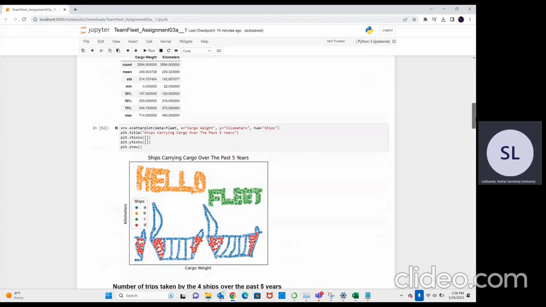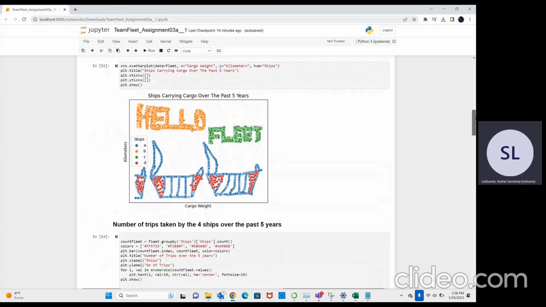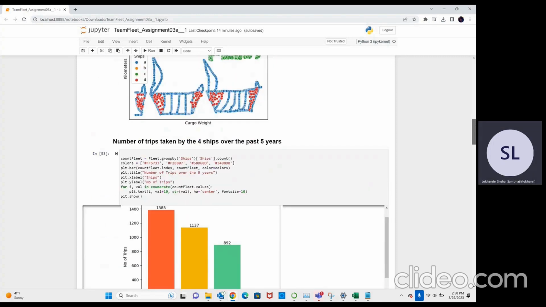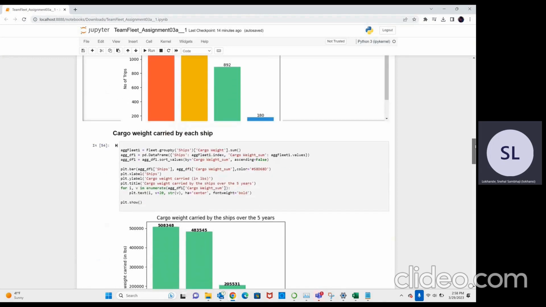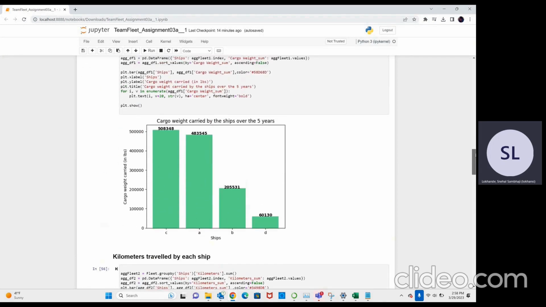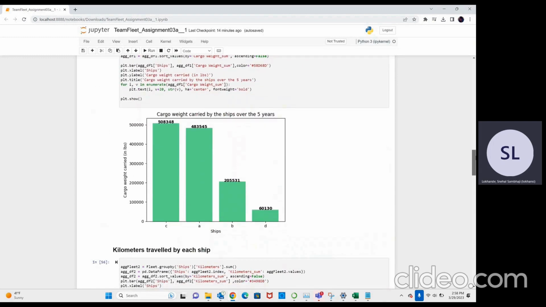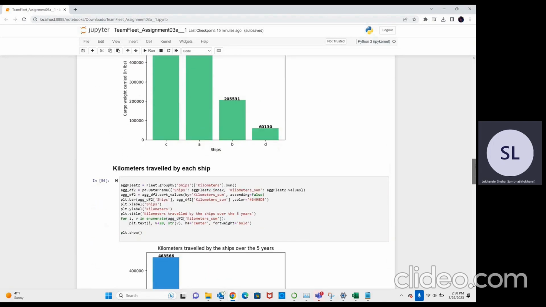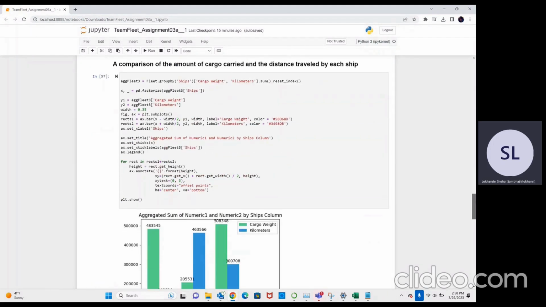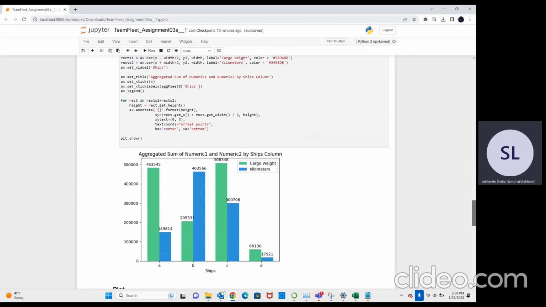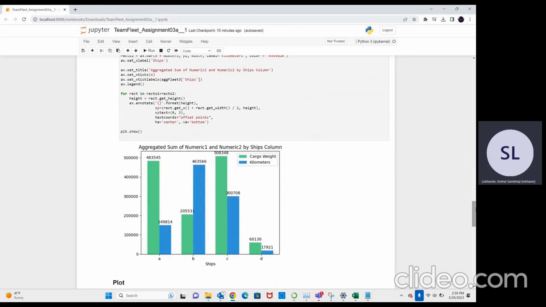This was our drawing initially, and that's how the scatter plot comes out. Then we have the number of trips taken. These were a couple of aggregations that we covered in our code, like the cargo weight carried by each ship, focusing on the data over 5 years, and the kilometers traveled by each ship over the 5 years. Here we have done a quick comparison of the distance traveled by each ship and the cargo carried. Here you can see the aggregated sum of different numeric columns by ships.